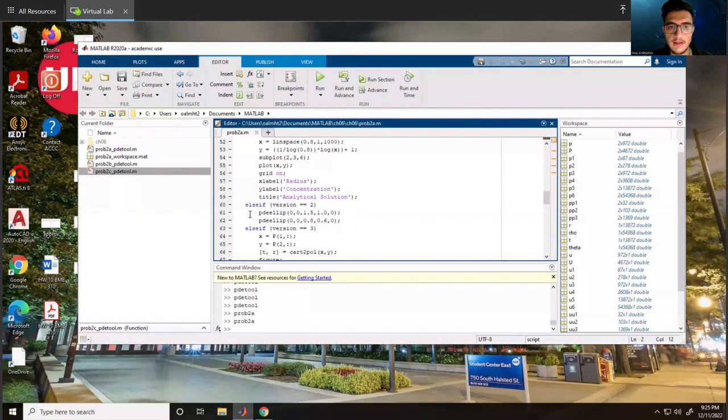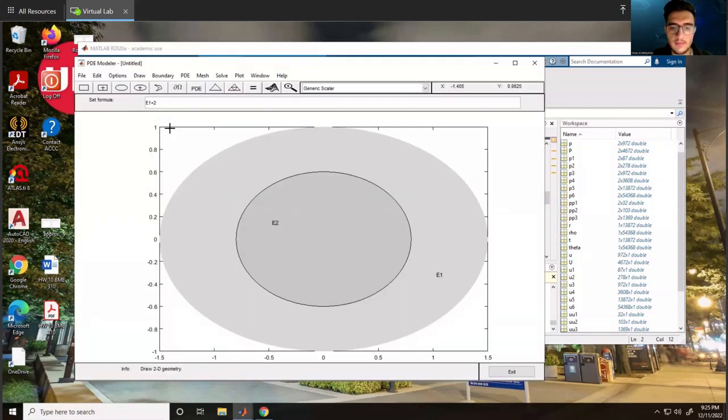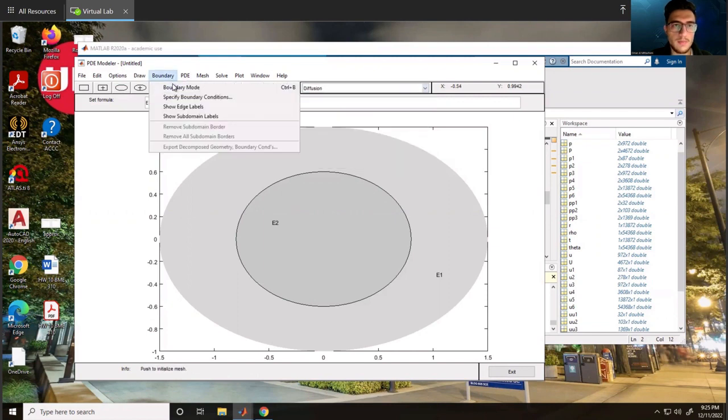So now for problem 2, we can see that we have set up an ellipse and we're going to run it. And we see that we form two ellipses. We're going to subtract them from one another in order to get our answer. Then we set this to diffusion. Then we have our boundary conditions.